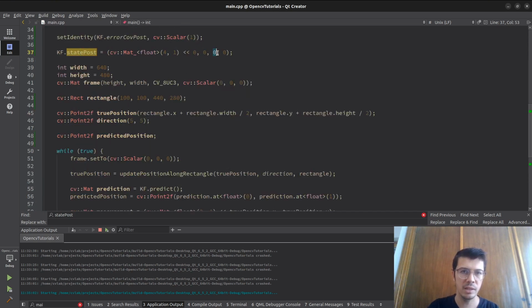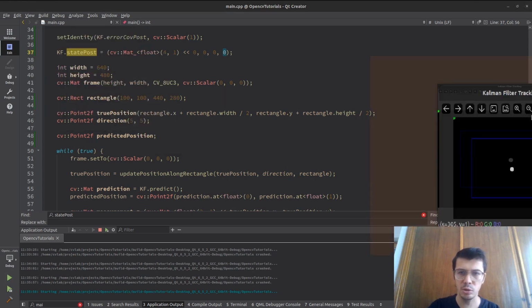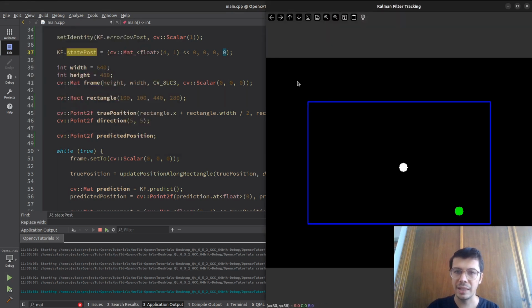For example, in here it is initialized as 0, 0, and that's why at the beginning if we run the simulation, it starts as 0 and it's not directly put at the correct position of the green with the real. It's not matching faster because we started the state of the Kalman far from the real object.